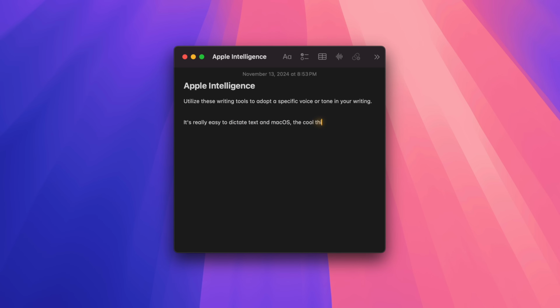The cool thing is that you can also type and interrupt the voice dictation session and then just pick up when you're ready to pick up. So when I stop typing, you'll see the dictation indicator just like this. Pretty awesome.